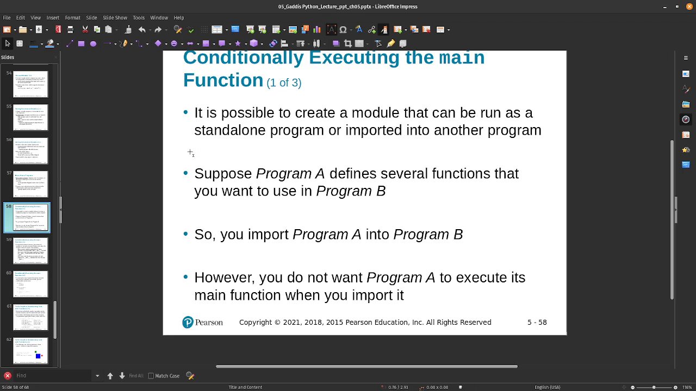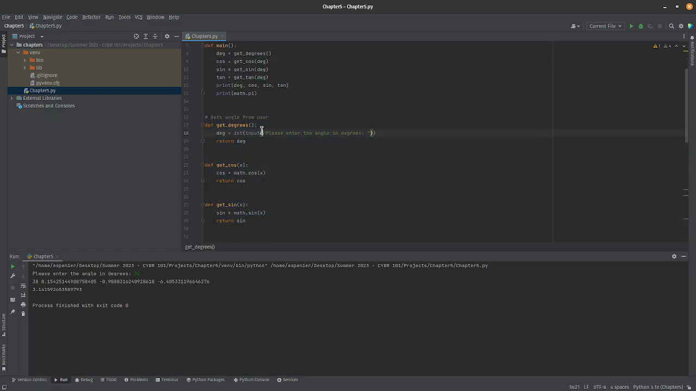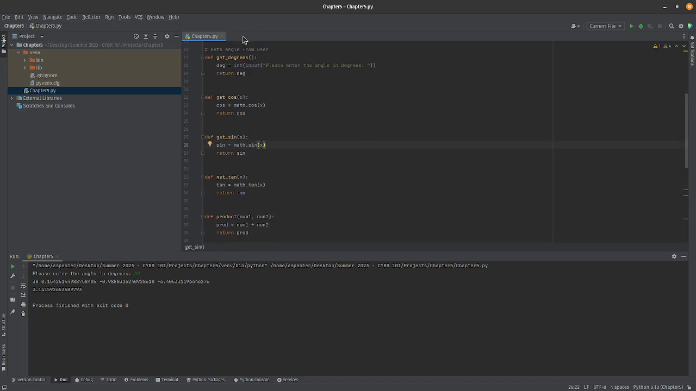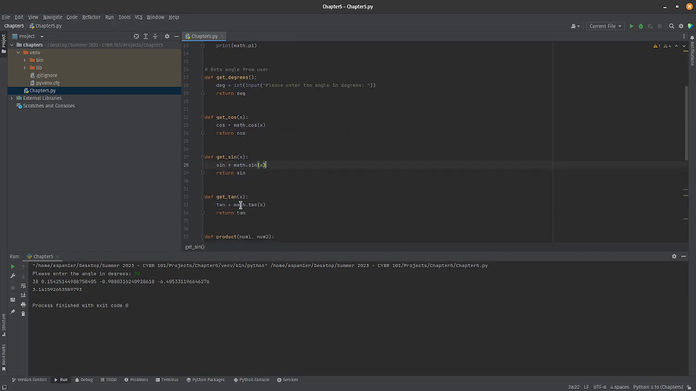So, conditionally executing the main function. This is something that I've already showed you how to do, and it's something I want to see you do all the time. It's possible to create a module that can be run as a standalone program or imported. Obviously we're seeing random and math as imported modules. Maybe we want to make ours so it can be imported into some other Python file, so that they have access to get degrees, get cosine, and get sine. But if I import that into another file, it sure would be nice if it doesn't just run the main method, because I'm not importing it with the intention of running main. I'm importing it so that I can have access to the functions.